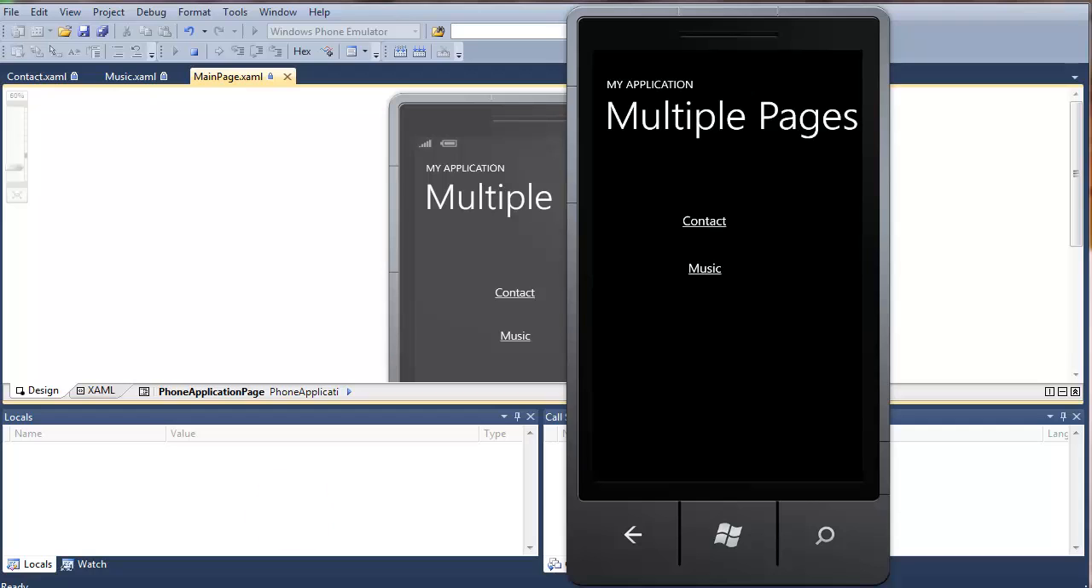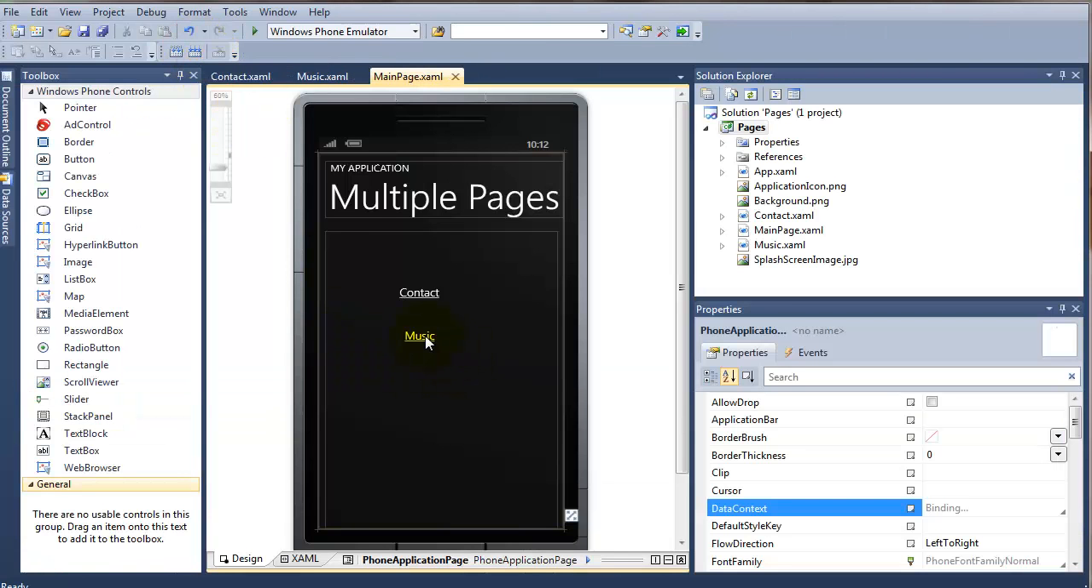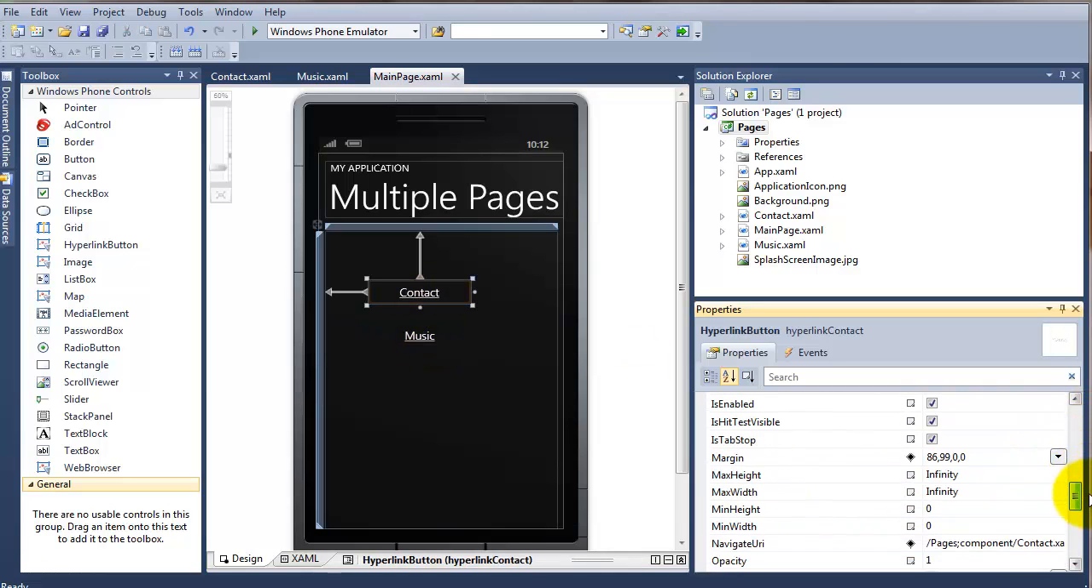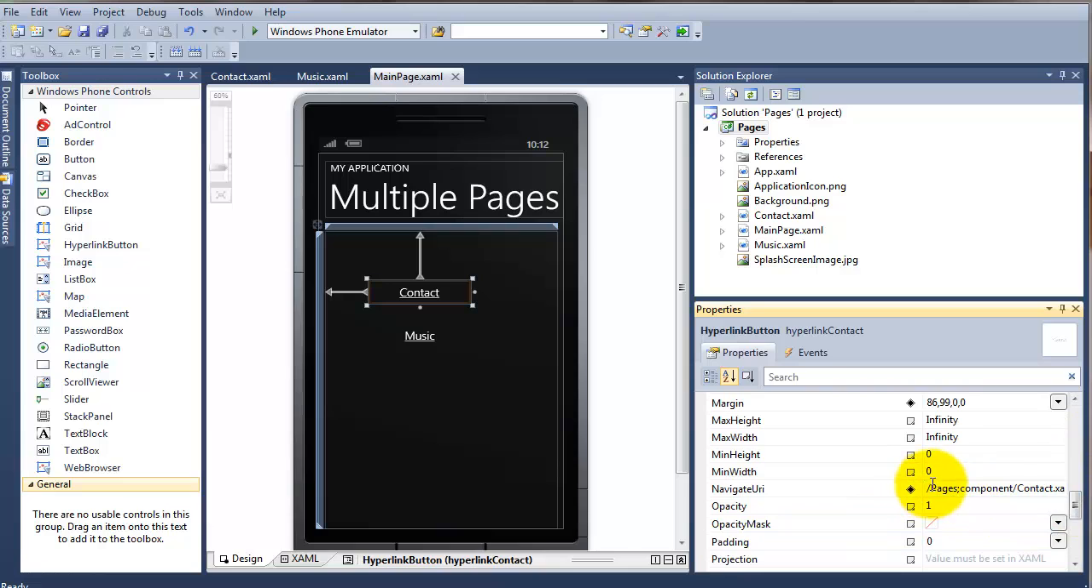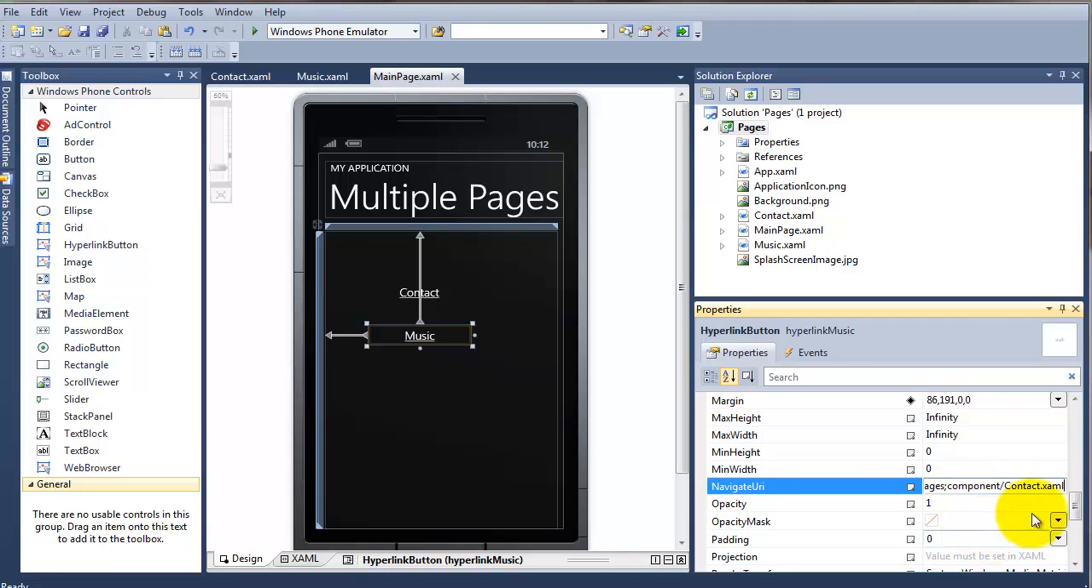So there we are, there's my multiple pages. If I click on contact, you can see it takes me to the contact page. I'll do exactly the same for music. I'll close that one and stop debugging. Just to be a bit cheeky, I'm going to come down to my NavigateUri and copy that, Control and C. Then click on my music, paste that in, and just change contact to music.xaml.